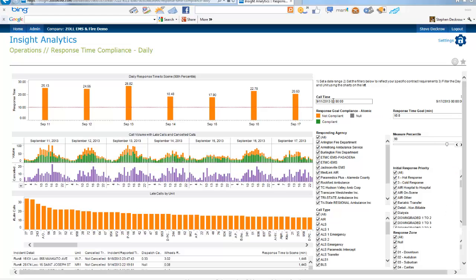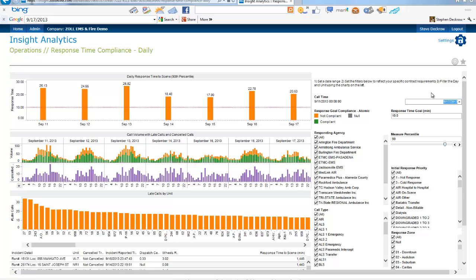It says, first of all, I need to set a date range. So you can see I've got the ability to type in here the dates that I want to see. I'll leave it for 9/11 to 9/17. And then underneath this, you see that I've got some other things I can control.